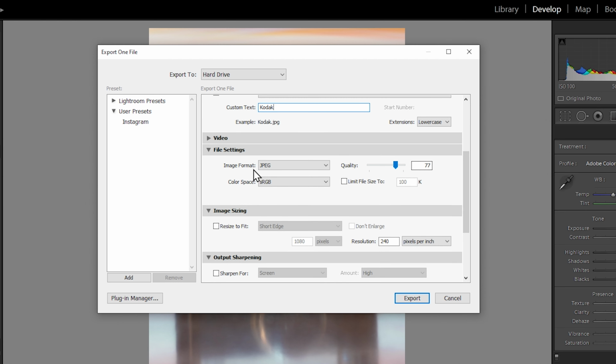The first thing is the image format. Always make sure that the image format is JPEG. This is the best format for uploading pictures online. For the color space, always make it sRGB. It should be selected by default, but if it's not for some reason, you should select it yourself.